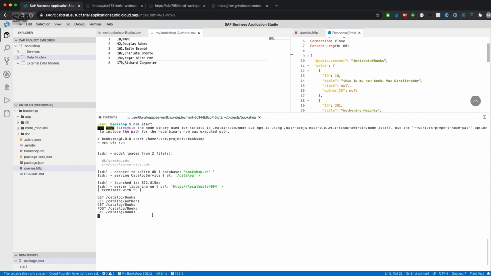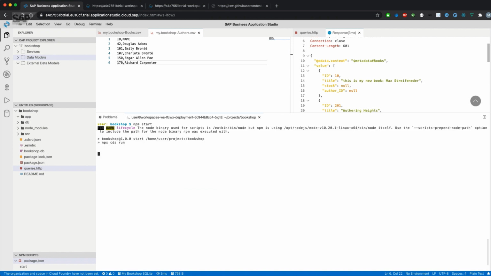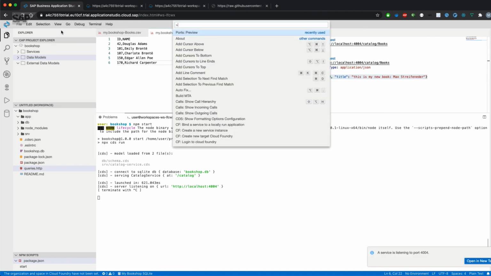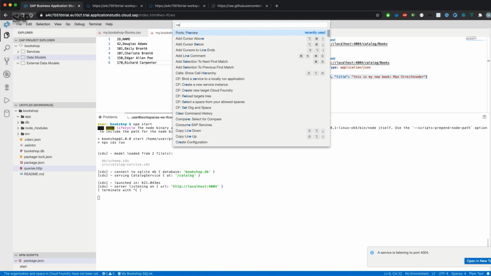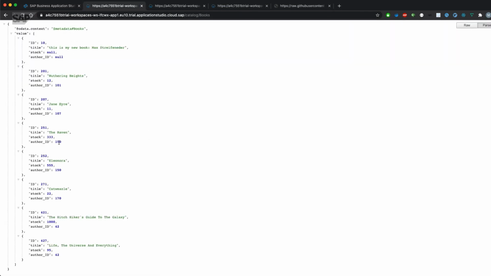If we restart the server, we should still see the data in the database without any further ado. So let's stop the server, start it again. And let's use the ports preview and access the application. Let's see, we do have the existing books plus the one I've inserted using the REST client.